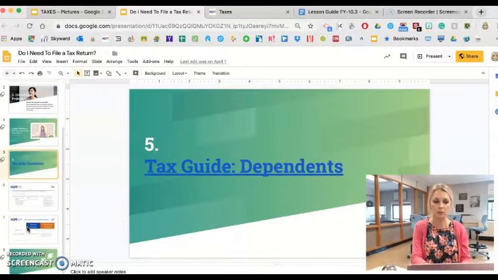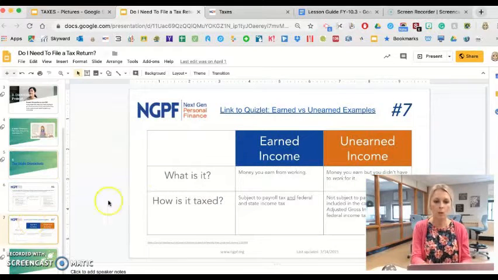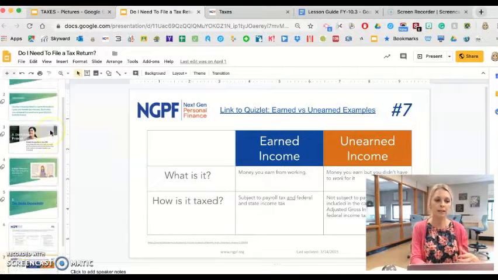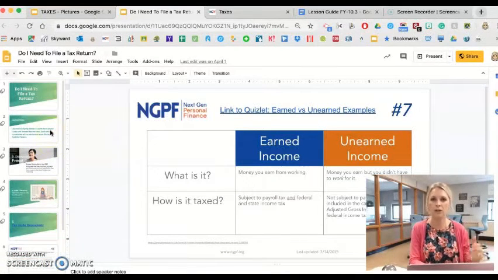I've linked them to the resources, and they can learn on their own about all the requirements of what is a dependent, what is earned income versus unearned income. So they're learning all of that independently. And for me, this student activity packet part usually takes one class period, which is about 55 minutes for me. So students will have that.